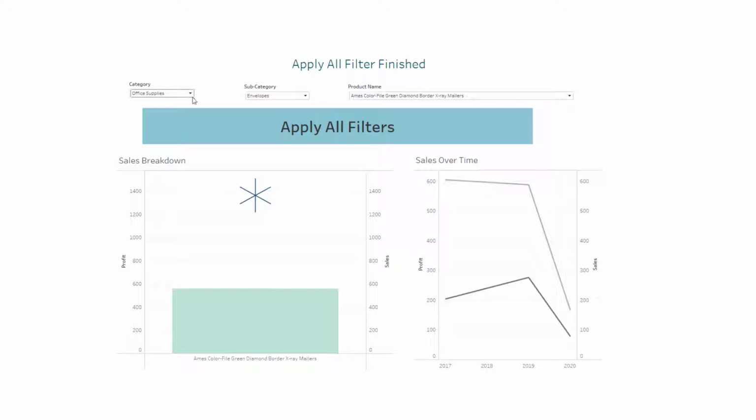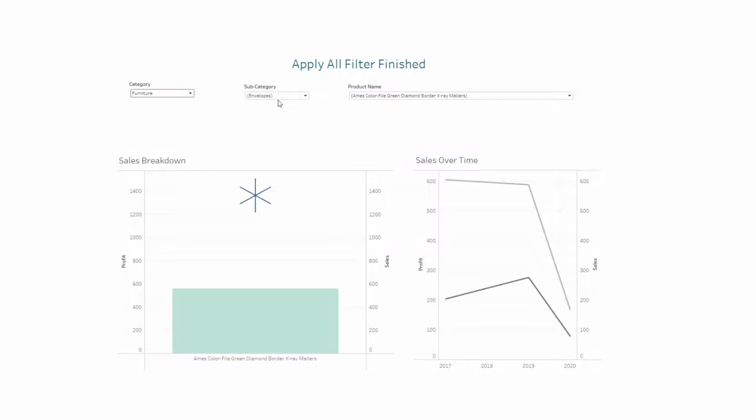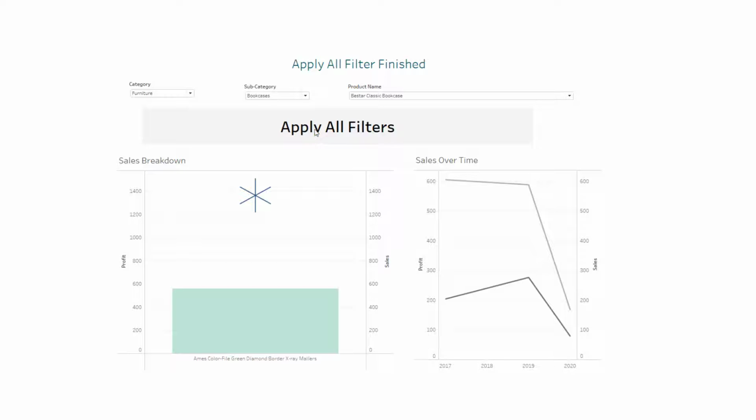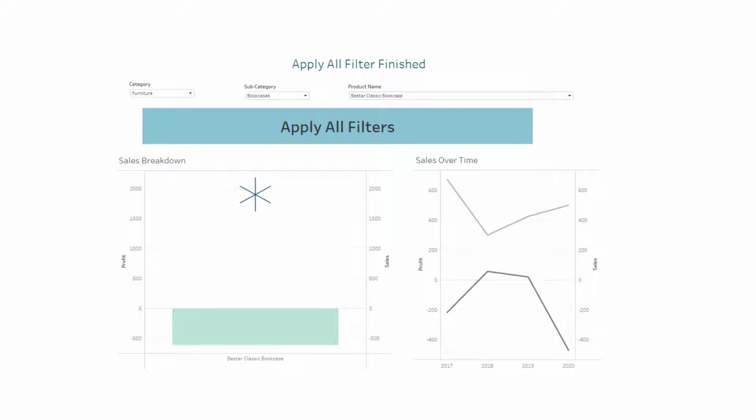So what I'm going to do is pick a different category. I'm going to pick furniture. I'm going to pick bookcases, and I'm going to pick this particular bookcase. I'm going to click Apply All Filters, and we can see that the dashboard refreshed only when I clicked the Apply All Filters button. So the next thing I'm going to do is walk you through how to do that.